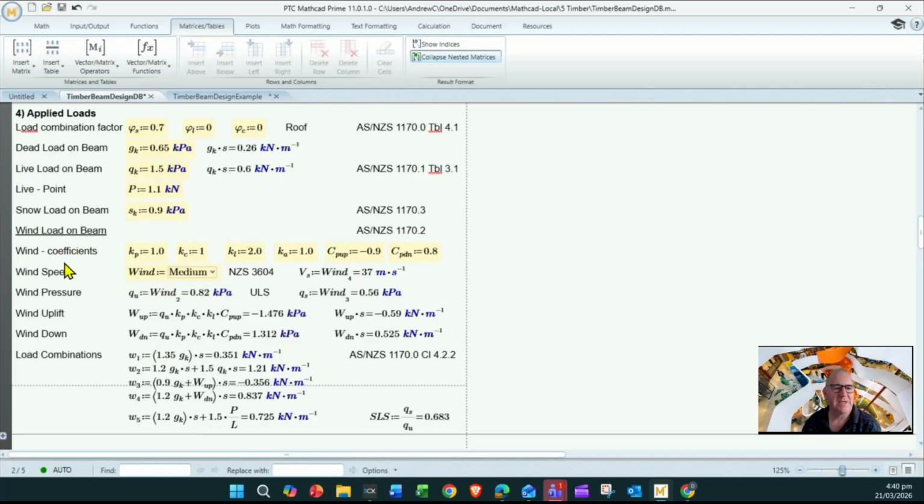So the wind load on the beam, because it's a roof beam, we've got wind coefficients here of, well, Kp is 1, Kc is 1, Kl is 2. That's a local wind pressure factor. Ka is our area factor for wind, and that's going to be 1 in this case. And we've got our C value, the coefficient of wind pressure, as upwards minus 0.9 and downwards as 0.8. These are all taken from the code NZS 1170.2.